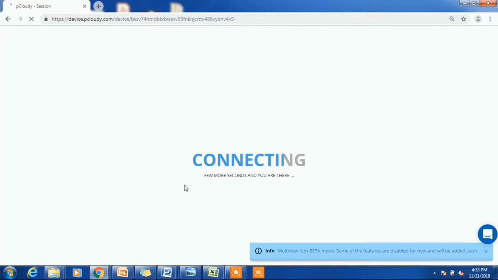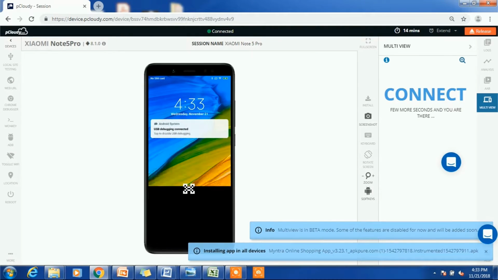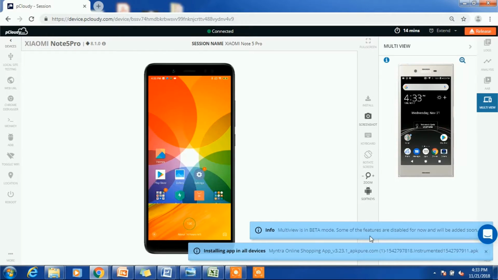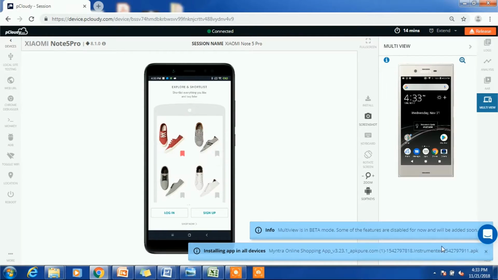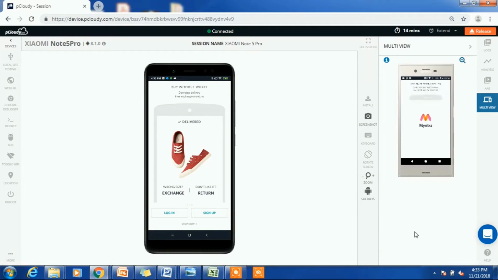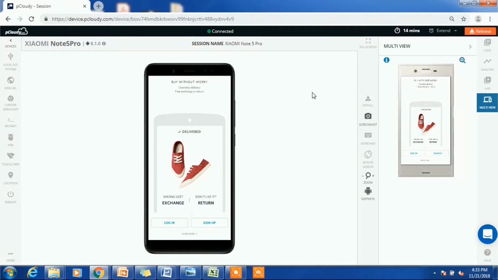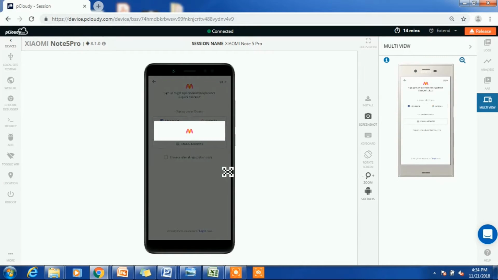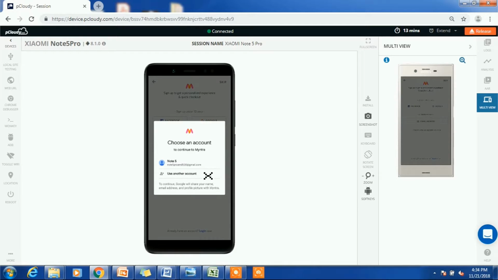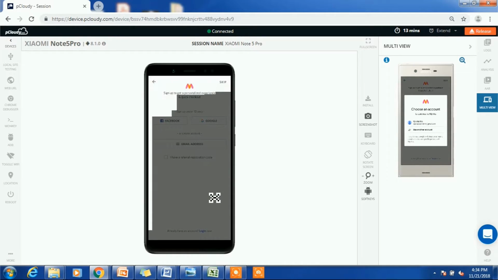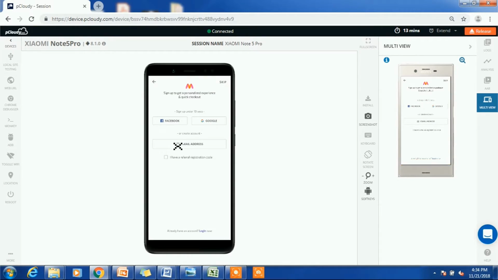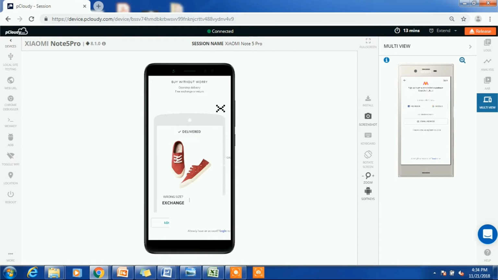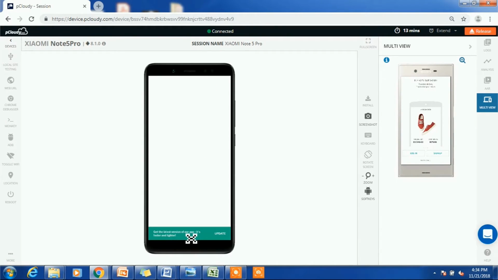Your devices will get connected in a few seconds. Once the devices are connected, the app you chose in the last step will automatically get installed in all the devices. Once the app is installed on all the devices, you can perform your test on the master device, and it will get replicated on the other device. In this case, the test is performed on the master device, Xiaomi Note 5 Pro, and the same actions are replicated on Sony Xperia XZs.